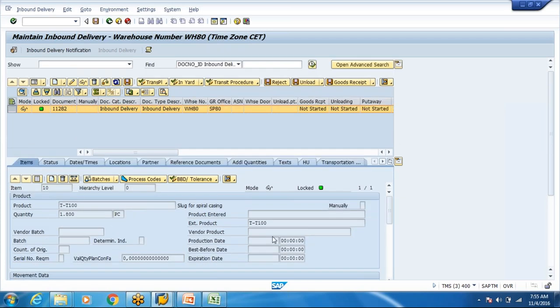So this is a typical delivery, and we can do a lot of actions. Let's say I don't want this one because it was created by mistake, so I can reject it. Rejection will make the quantity zero here, which in turn will update ECC. Automatically a queue will be sent to ECC to make the quantity zero in ECC.